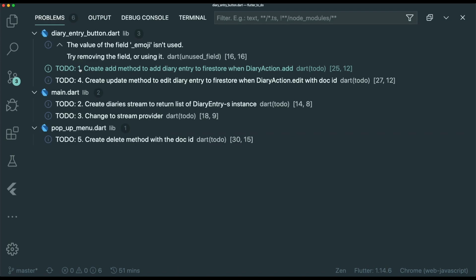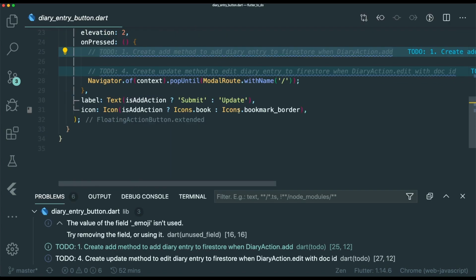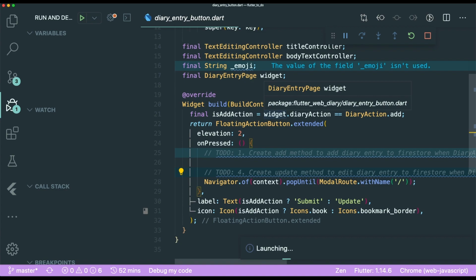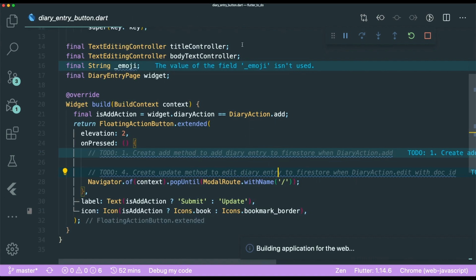So the first thing that we need to do is to create an add method to add diary entry to Firestore when diary action is add. Okay, what this means is that if you click on to-do one and if you run it again, make sure when you download any dependency, switch off your debug mode, because Flutter web is unable to download the dependency on the fly. Hopefully the Flutter team or Flutter community will update it so that once we download a dependency in debug mode, it will update by itself.